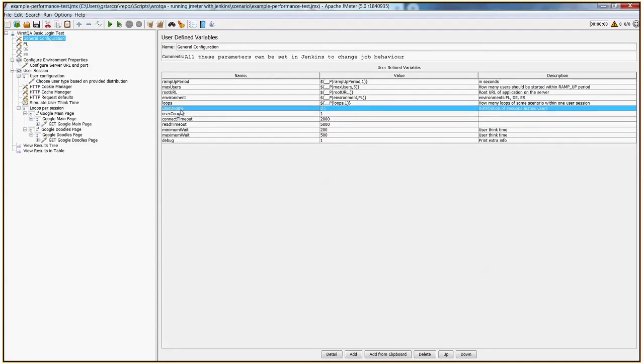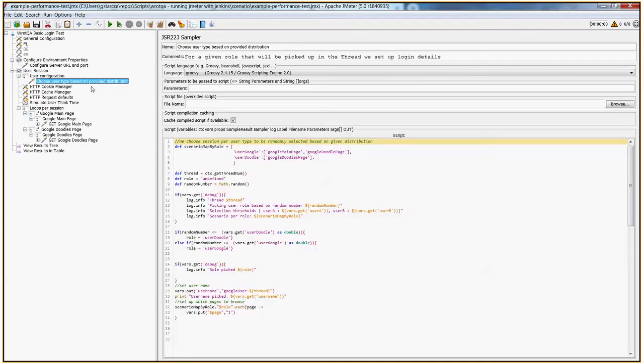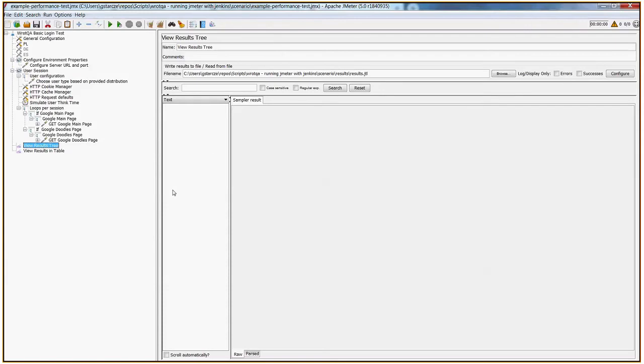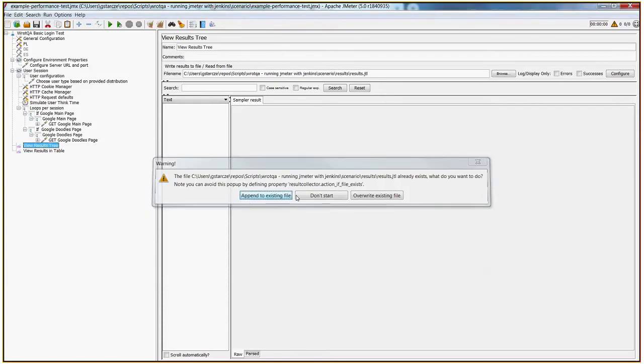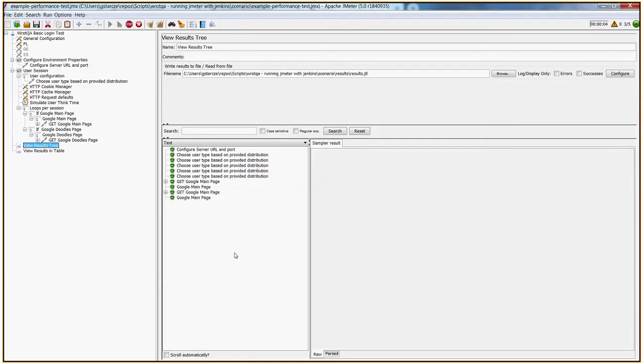Here is the distribution of the users, so we want to have 50% of the users going through the main page and Doodles, and just 50% going through the Google page. And in the threads, we'll be picking up the session based on the random value which is achieved in here. For the purpose of this presentation, I just showed that it runs, and this will be available in my GitHub repository to see later on. We just need something to work on.